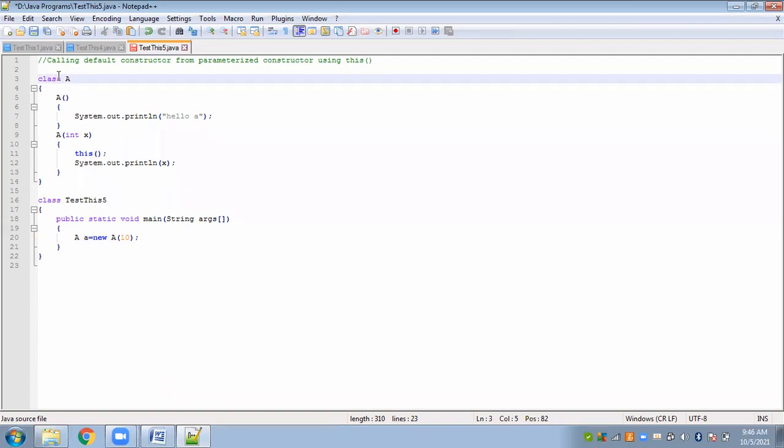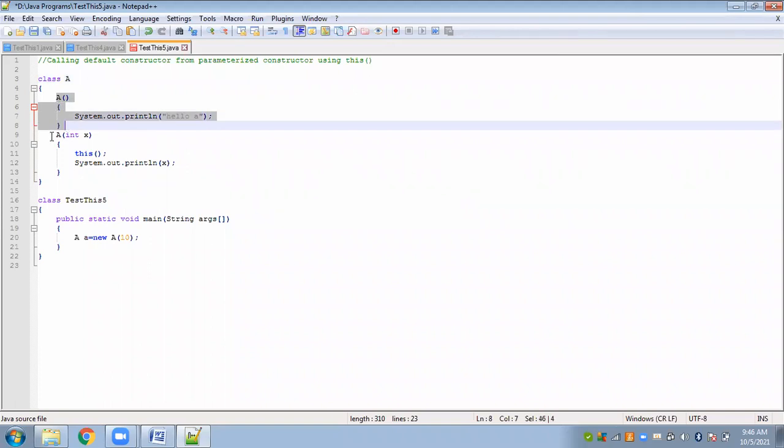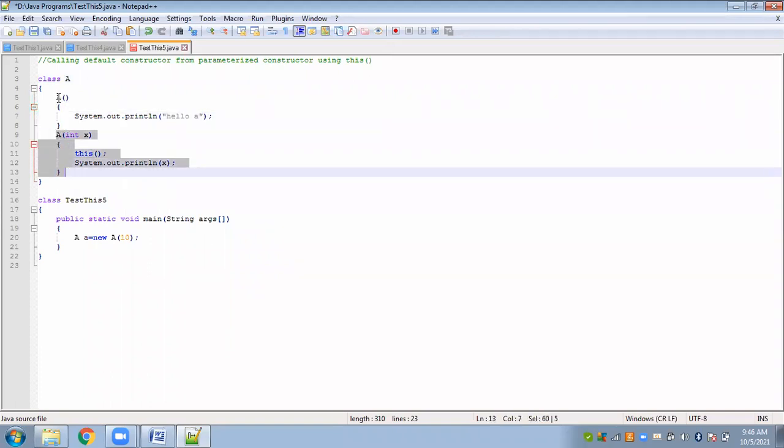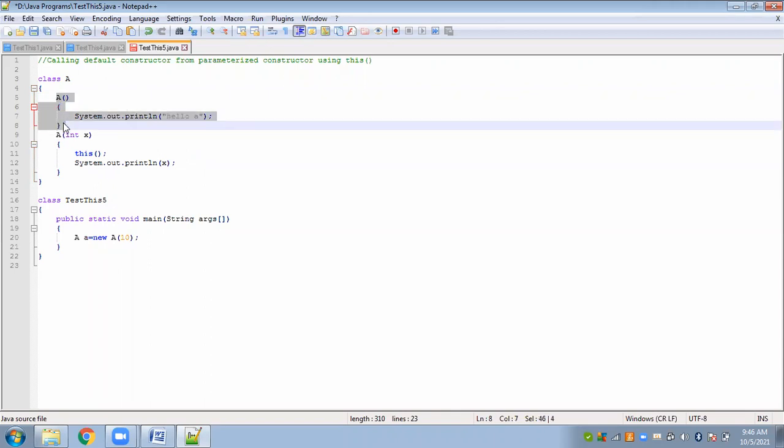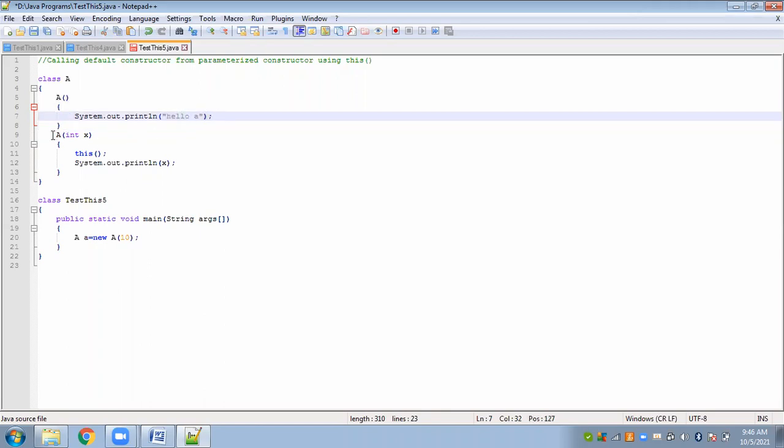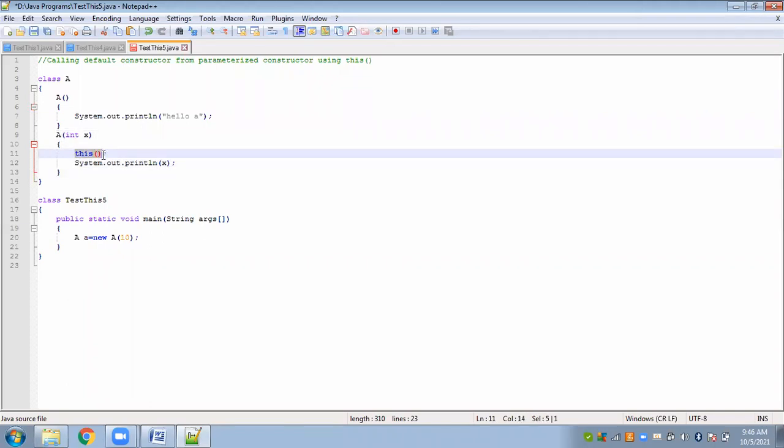And inside the class A, we have two constructors. First is the default constructor, and next is the parameterized constructor. In the default constructor, we have a message which will display hello A. And inside the parameterized constructor, first we will call the default constructor. Because we are calling the default constructor from inside this parameterized constructor, it's empty, as you can see. We are not passing any value. So we'll simply make a call to the default constructor of the class.